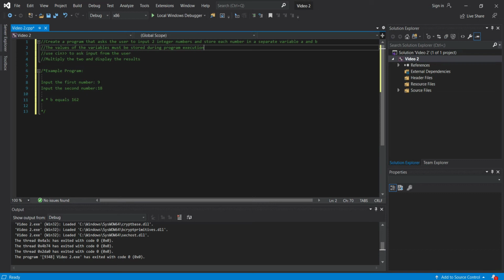We're going to ask the user to input the first number. They're going to put this number in automatically, so we're not writing that number. When the program is running, that number is going to be inputted. Then once they press enter, it will move on to the next one, which is input the second number, which here we're saying 18. And then we're going to print out the results. We're going to say A times B equals whatever the product of these two numbers is. And of course, this can't be hard coded and needs to be stored in a different variable.